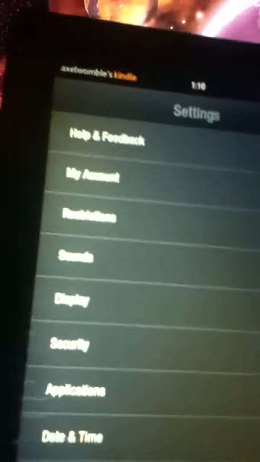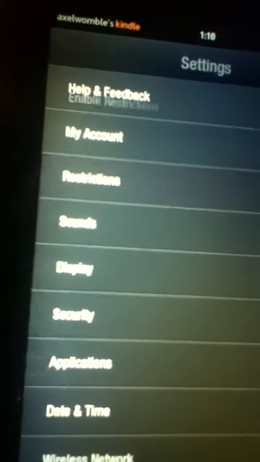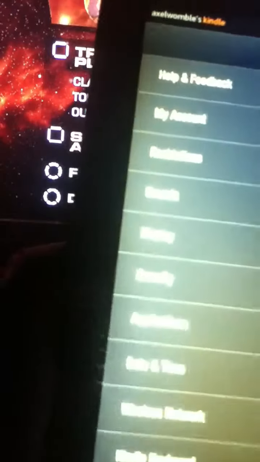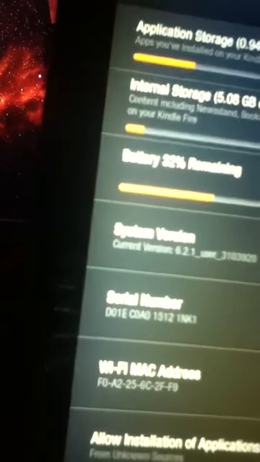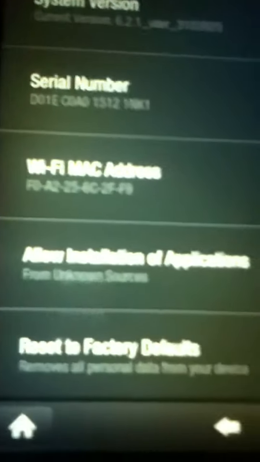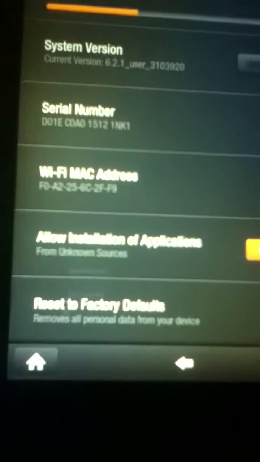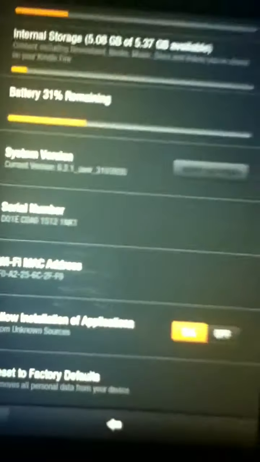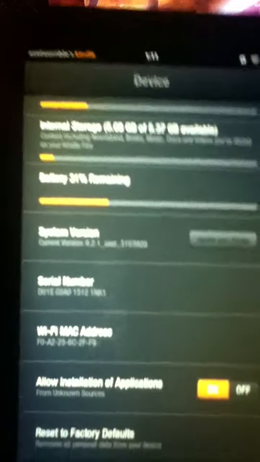If I can find it, it'll bring it up automatically. It's not in restrictions. I can't remember where it was, guys. It's in device, and it says allow installation of applications, and it will say no. Just press yes, press OK, and there you go. Then you have it. That is how to install third-party applications on your device.